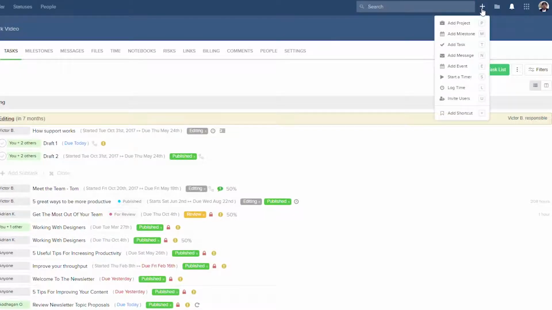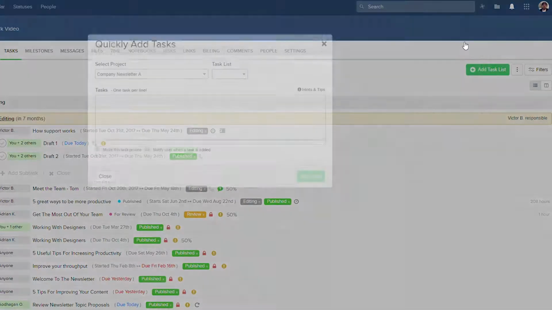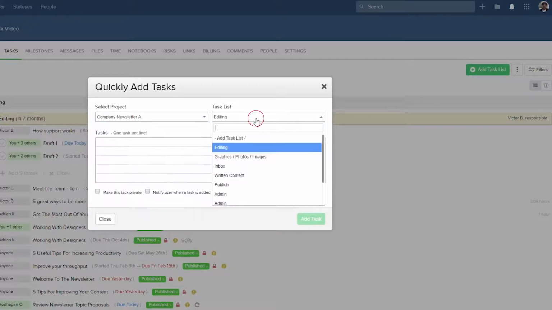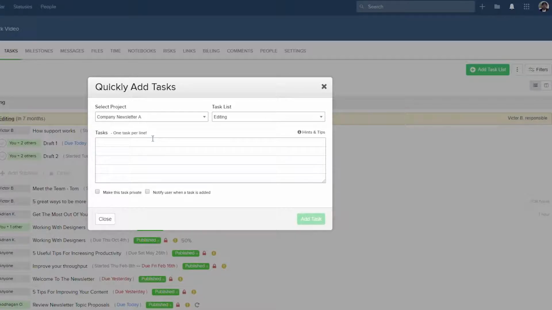Within the Quick Add menu, we can also easily add tasks. So in the window here, we can select our project, we can select our task list within that project, and we can also add multiple tasks here. So we just need to add one task per line.